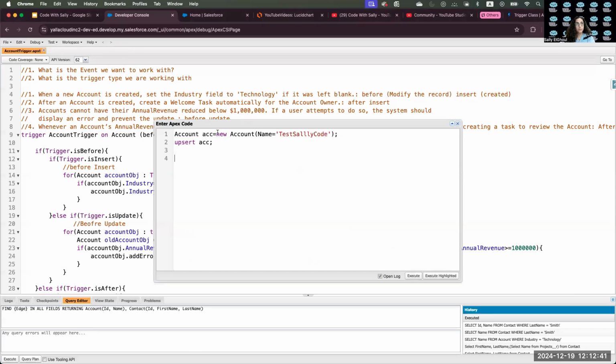So I will do here an account. I created a new object of the account. I give it a name, and let's make it unique, as today is 19th of December. So I know it doesn't exist, and then I do an Upsert. The Upsert here, because the account does not exist and it doesn't have an ID, will behave as an insert.